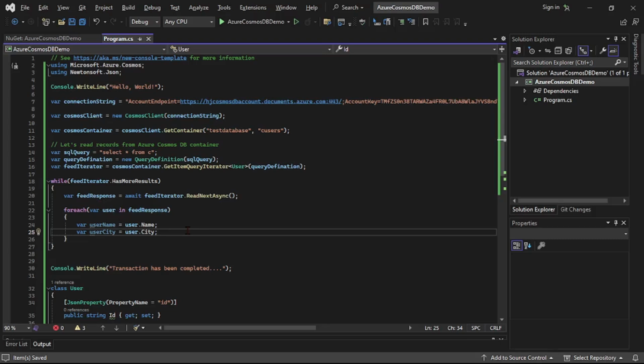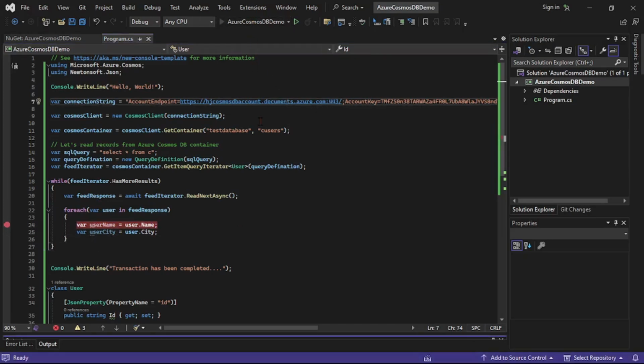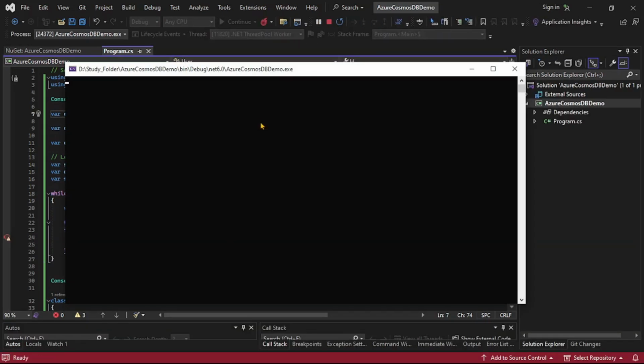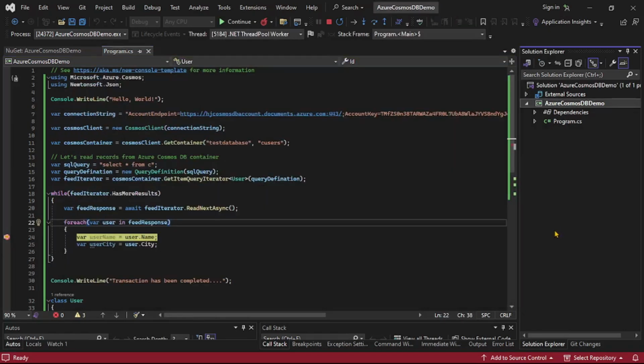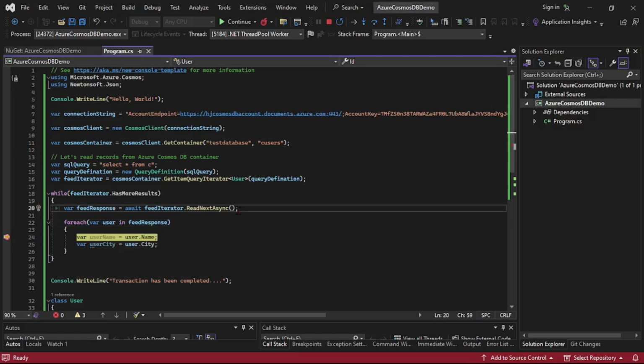So that's it guys. Let's simply add a debugger on this line number 24, and let's run our program. So let's click on run. And you can see the debugger has been hit, and let's quickly check the contents of this variable user. So if I take my mouse to this user instance, and if I expand this, see first record, it says Harshal Jain, city Mumbai.